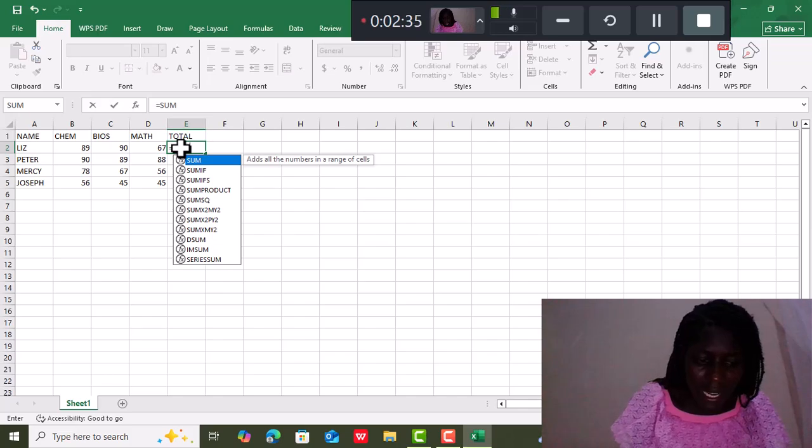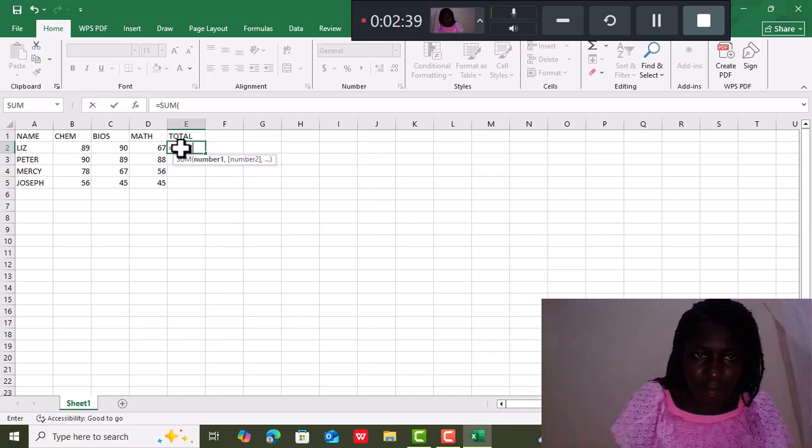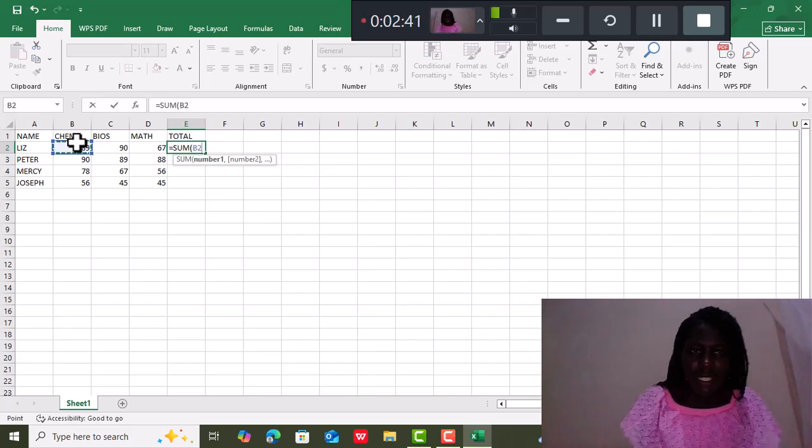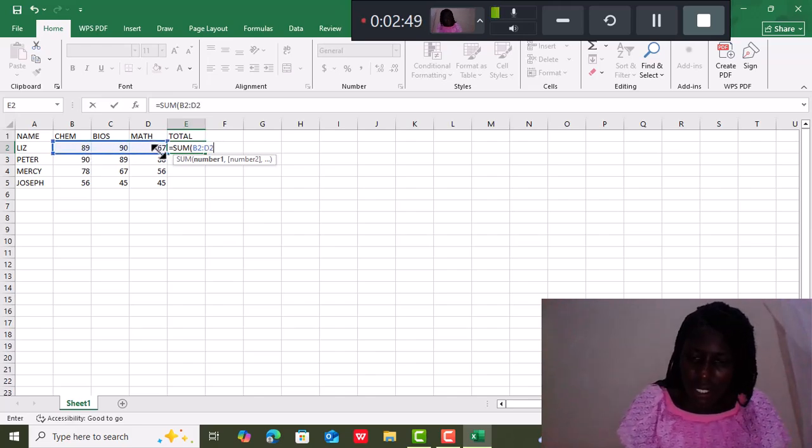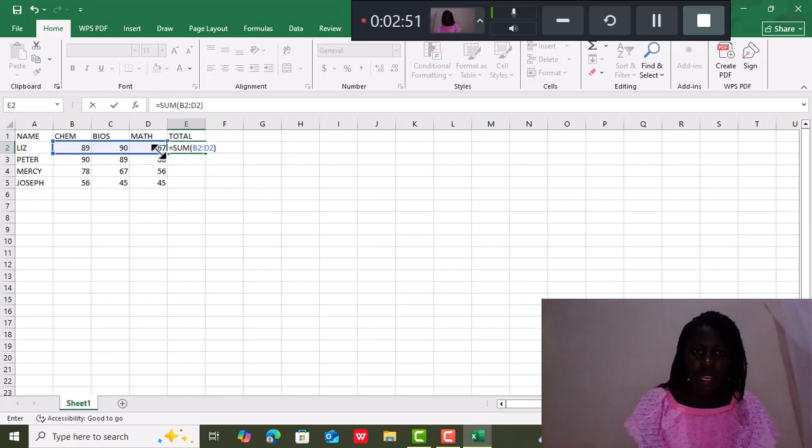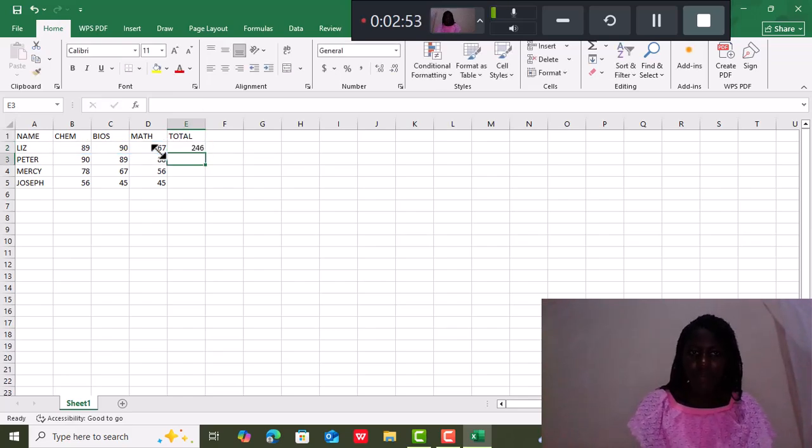You open your bracket, shift, open the bracket. Then you say from this cell B2 to D2. Then you close, shift, close. Then now you can press enter. So the total marks of the student will appear here.